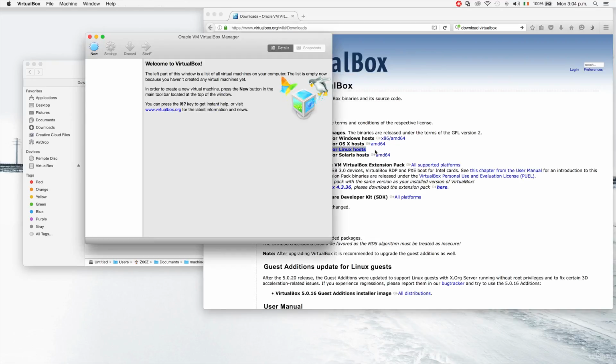Now this is my VirtualBox. As you can see, it's installed and I have no machines right here. Now in the next few lectures, we're gonna learn how to install Kali Linux and the 2 victim machines, and I'll talk about what each of these machines does and why we're gonna use them.